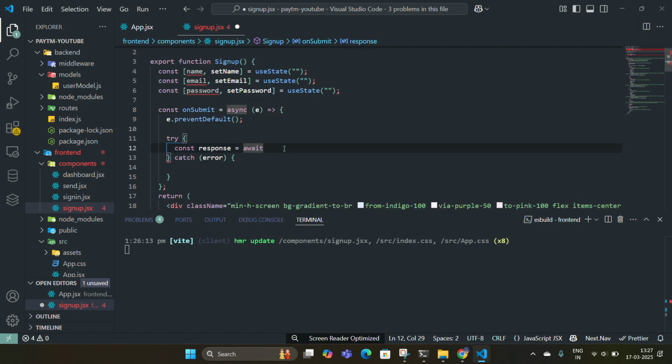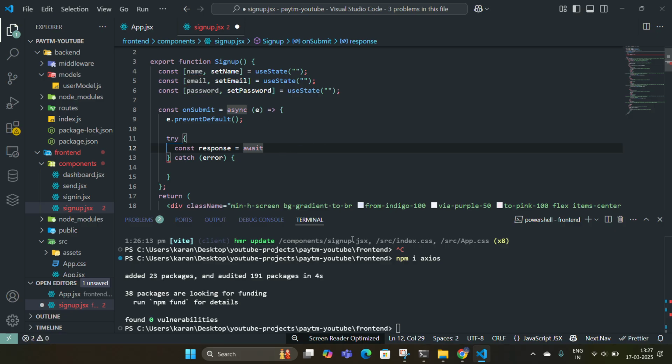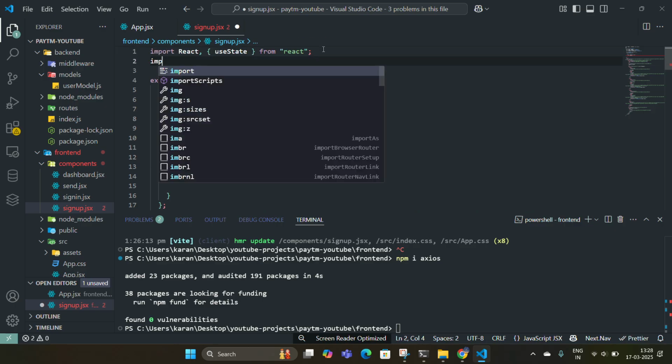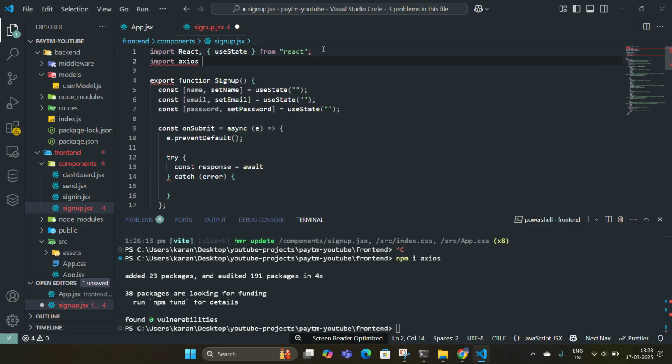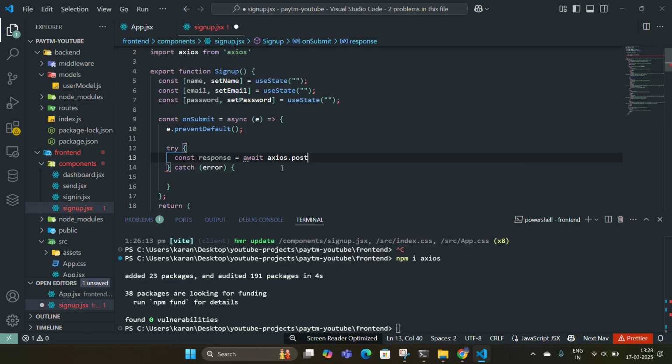So now we will be using something called Axios. So we are not using the fetch. We will be using Axios: npm i axios. Yeah, now it is installed. So import Axios from Axios. So await Axios dot post.